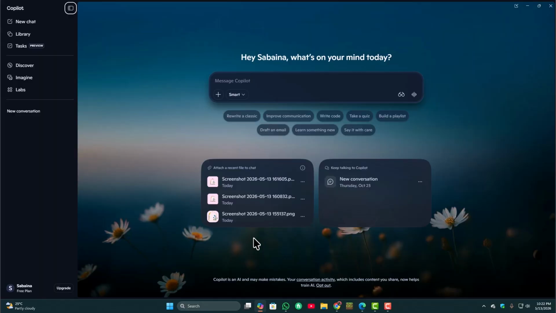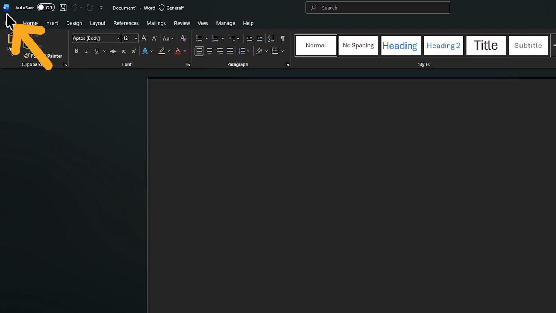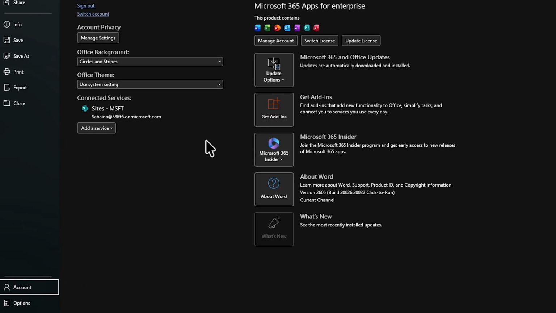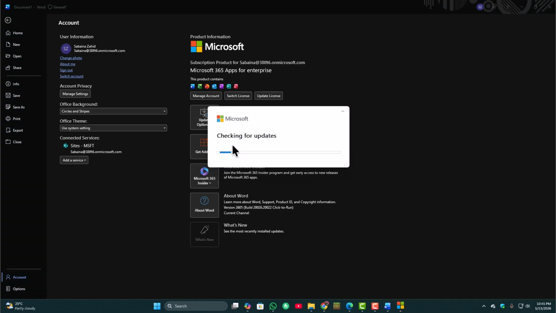After that, make sure Microsoft Word is fully updated. Copilot only works with the latest current channel version of Word. To update it, open Microsoft Word, go to File, Account, Update Options, and click Update Now. You can't expect the latest AI features to work properly on outdated software.